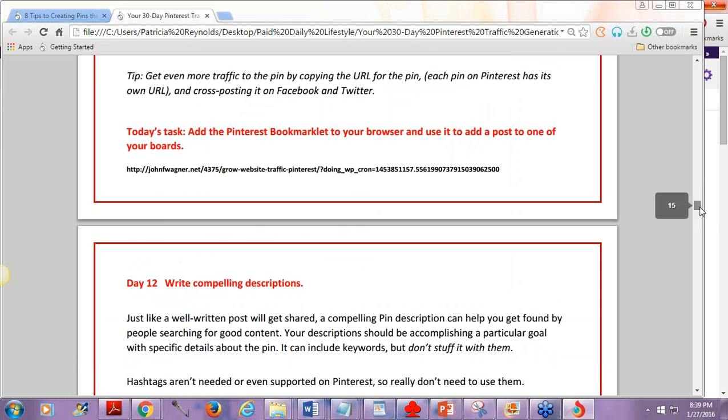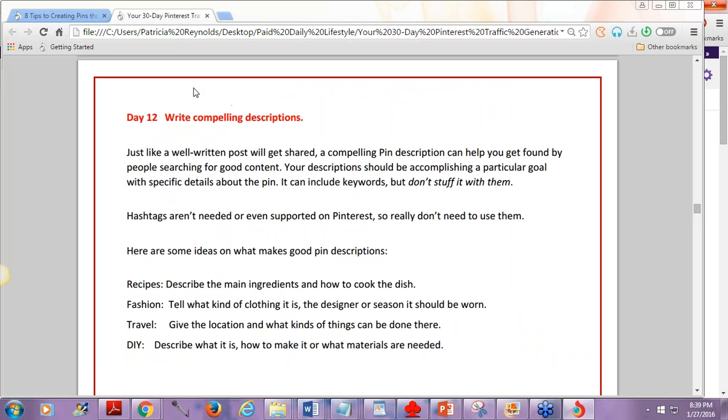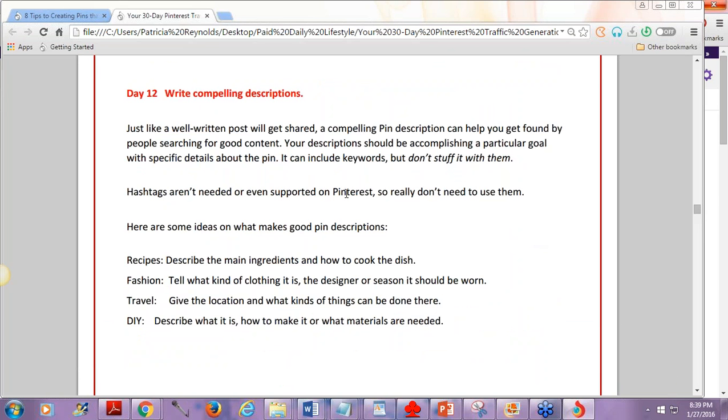On day 12, you want to write some compelling descriptions. You may even want to go back through those posts that you have now and rewrite them and include your keywords in them, but don't do what is called keyword stuffing. You only get 500 words, so you want to be gentle with what you do, and you can write a compelling enough description not to just fill it with keywords over and over again, okay? You don't really need hashtags. Some people use the hashtags on Pinterest. You don't really need them.